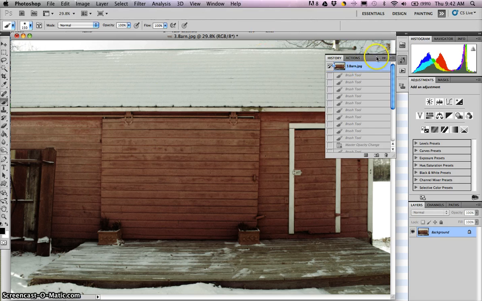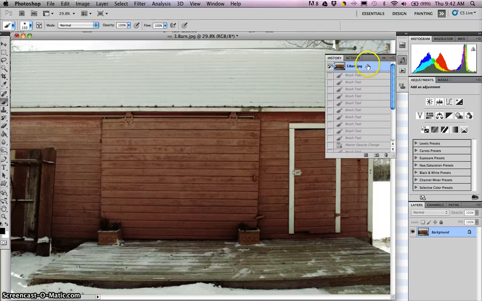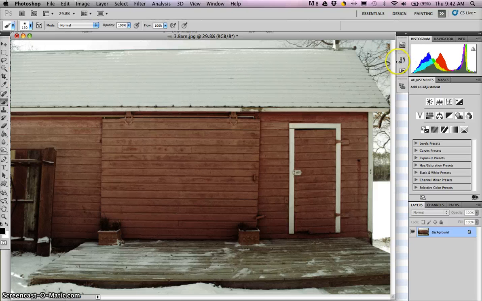And let's talk briefly. Here is our history panel, and you can see when I open it, I can see all of the changes, and we'll look back at that in just a minute. It's a great way to go back if you want to see an earlier stage or revert back to an earlier stage. First thing we always do is Command J.